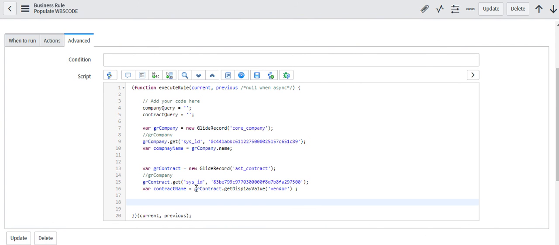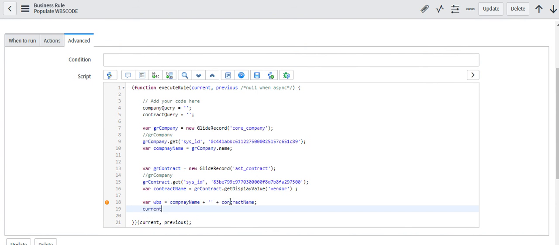Now I have to build the WBS code. So I'm going to say var WBS is equal to company name plus contract name, and then I'm going to say current.u_WBS_code is equal to WBS, right? So that should populate the WBS code. Okay, let's save this one, right?